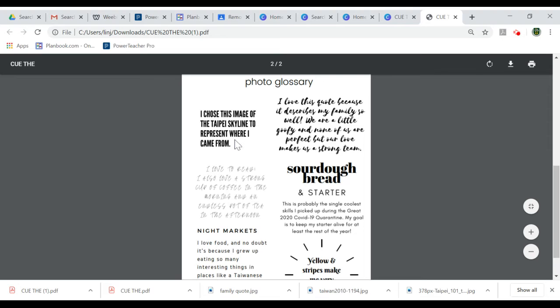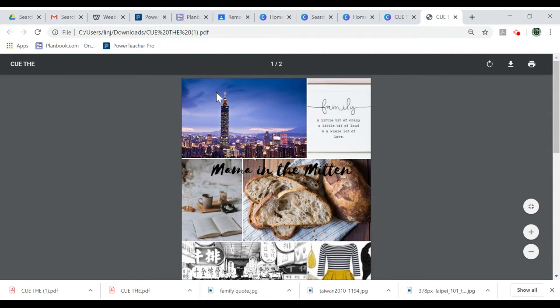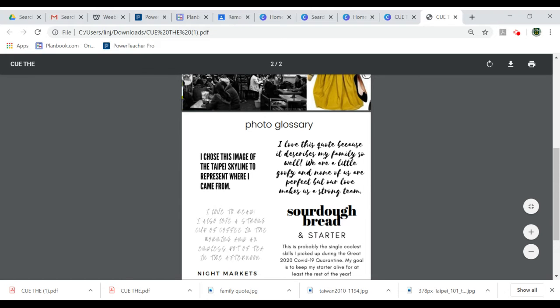Okay, so that's a very short explanation of that photo. That's Taipei 101. It's one of the tallest buildings in the world, and this is the Taipei skyline. So I explained that photo using this text.